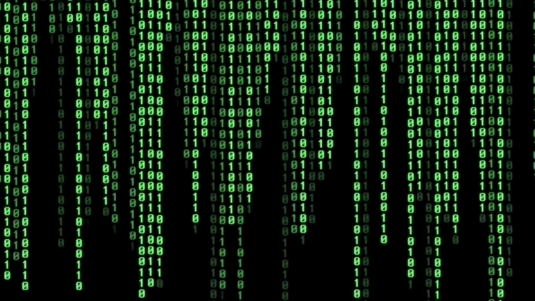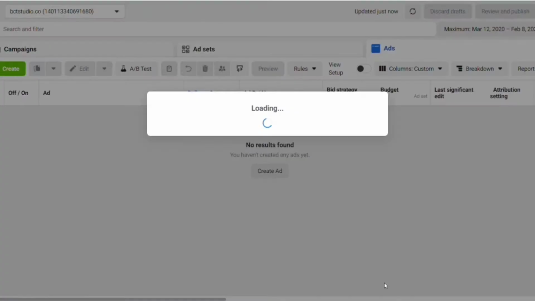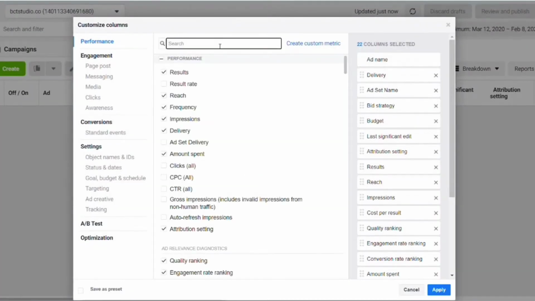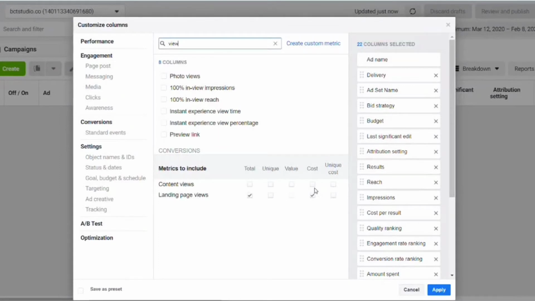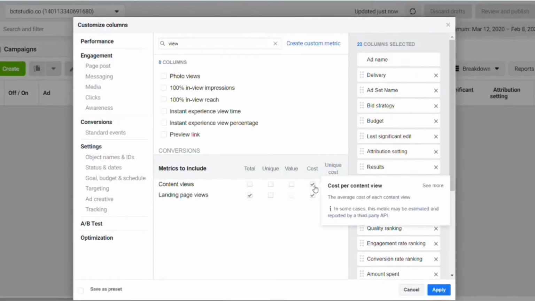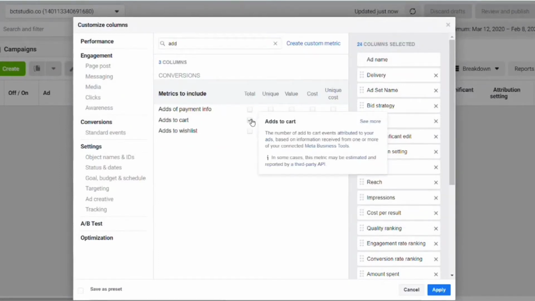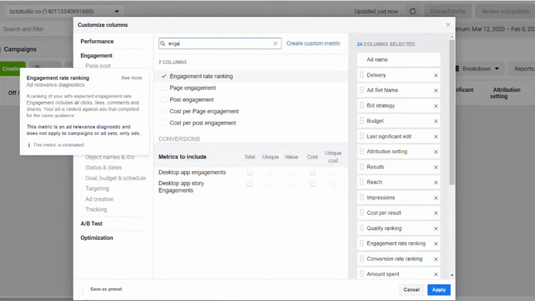Back to our column setup in the Ads Manager, on top of CTR and CPC, we're going to need to use other metrics such as cost per landing page view, cost per view content, add to cart, engagement rate, link clicks, and cost per 1,000 impressions.